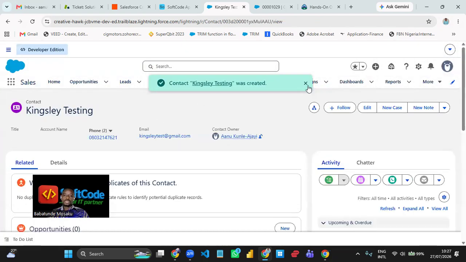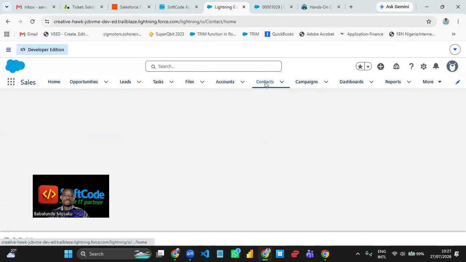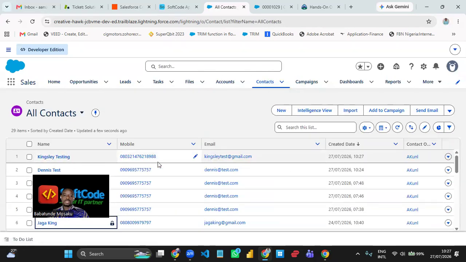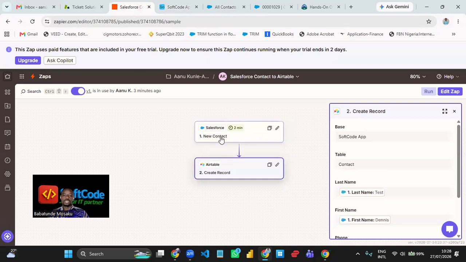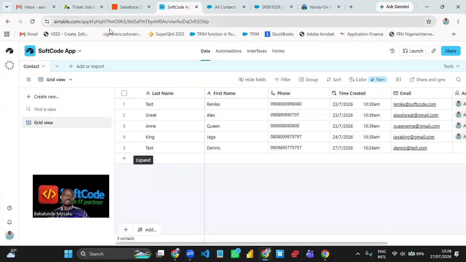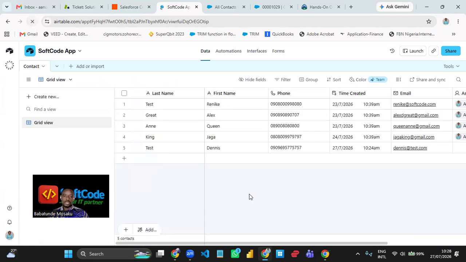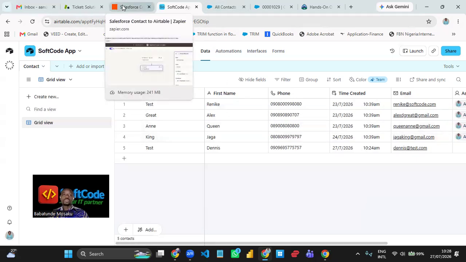Now that this record has been saved, this test has been saved. Let's go back to our Airtable. You remember that our Zap actually runs every 2 minutes, or sometimes it will actually be longer, and sometimes it will actually be less. So let us see. Okay, so it's running. Let's just wait for it to come.